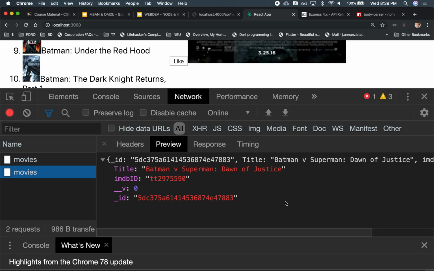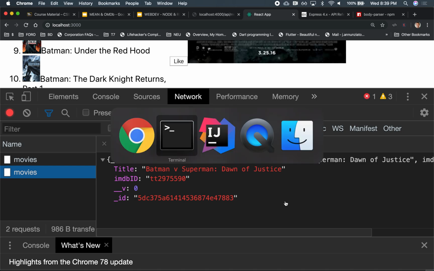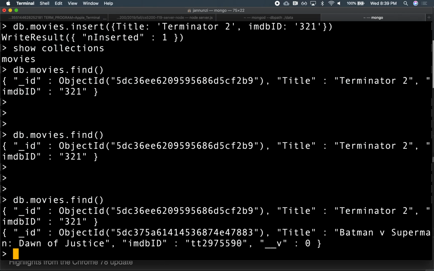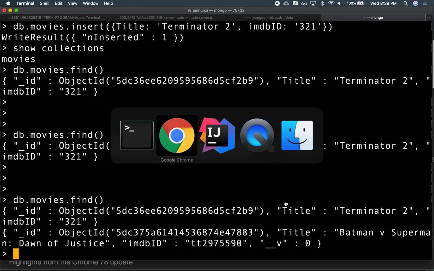It said, well, I know about these two fields. I don't know about these other 20 fields. I don't know anything about that. Nobody told me how to store that. So only that got stored. If I go back to the database and I do a find, notice that now I have two movies, right? The one that I had inserted earlier plus this one that I now like.